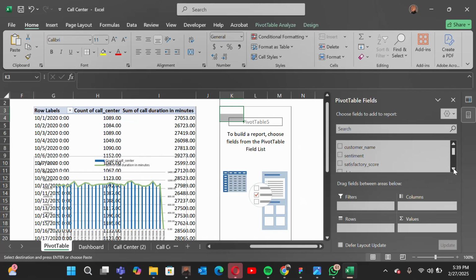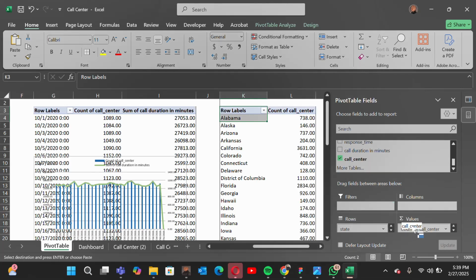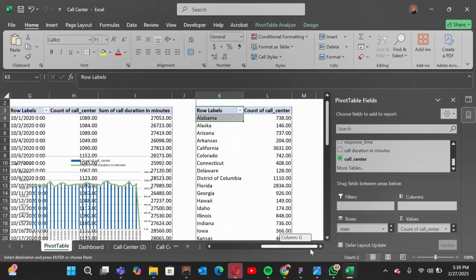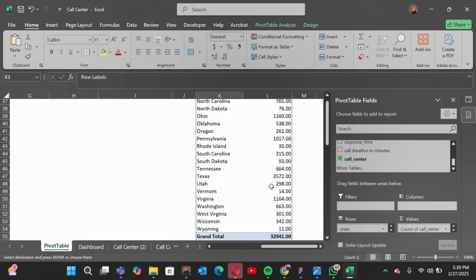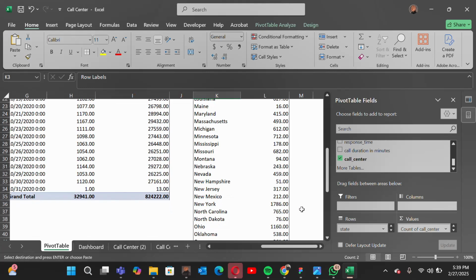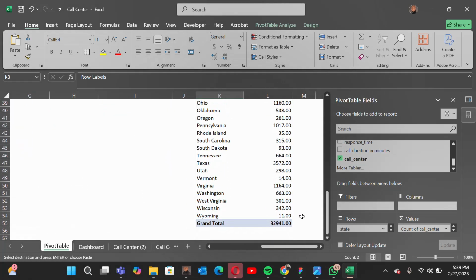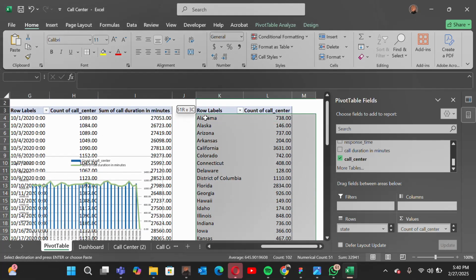So I'll come to my data, put my states in row so I can list them out, then drag all my call centers to value. Now you can see these are all the call centers that we have in each state. Now we need to put this in like a map. So I'm going to highlight this now. Highlight it from the bottom to the top.